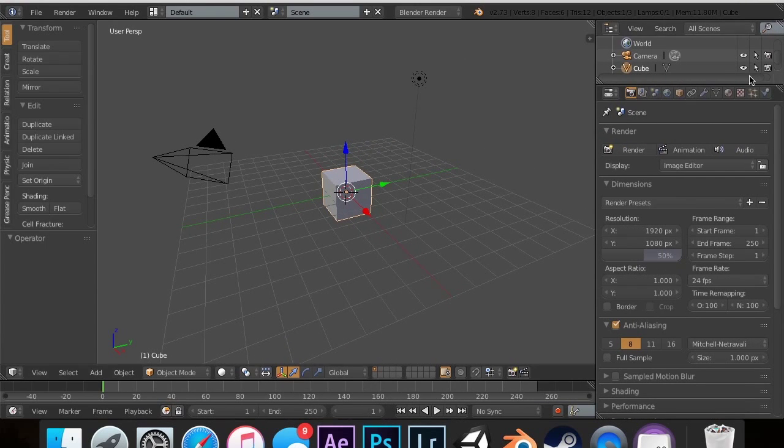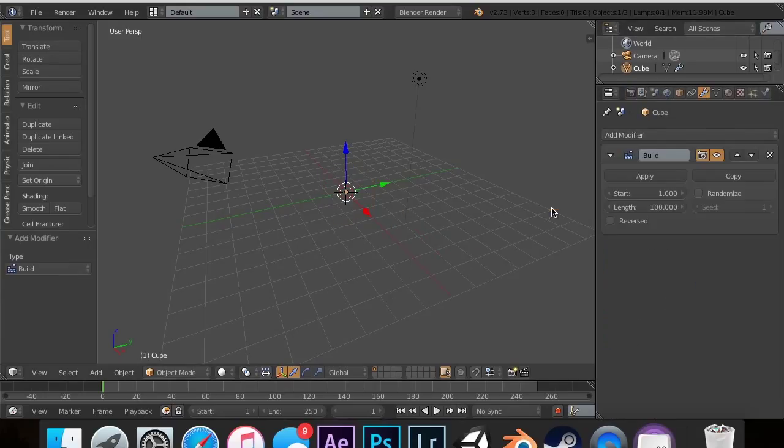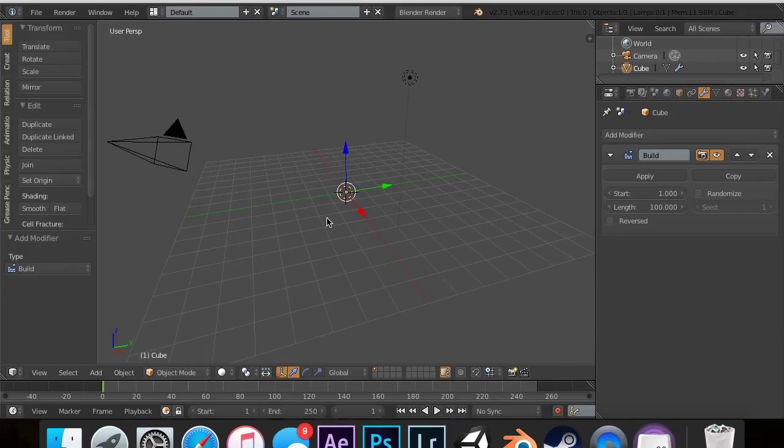And then for this one, I'm going to add a Build. Now it disappears, but don't worry, it's just because of where it is. If you actually bump this frame up, I'm just going to go ahead and show you these different parameters.